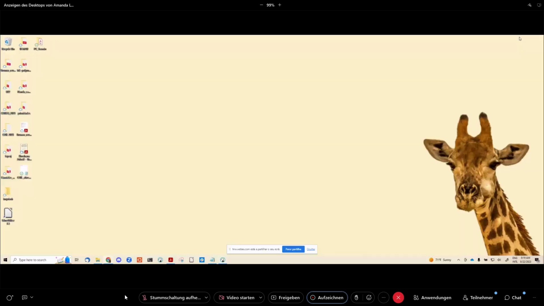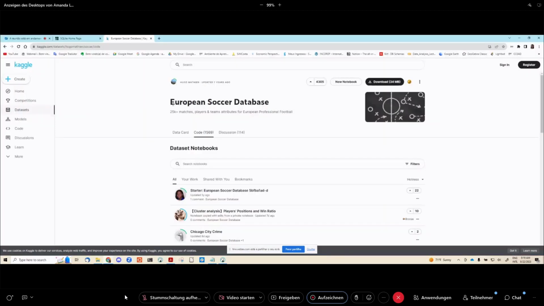DBeaver. So first, before doing anything else, you need to come to Kaggle and download the SQLite database. Ah, okay, sorry, I did not do this step. No, sorry, you don't need to apologize. We have a lot of time. I'm just going to reproduce the steps here.